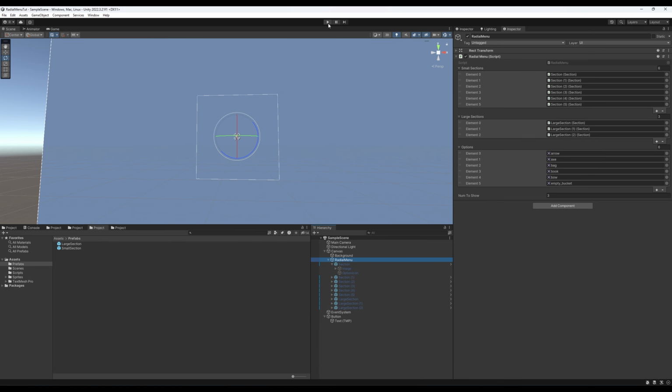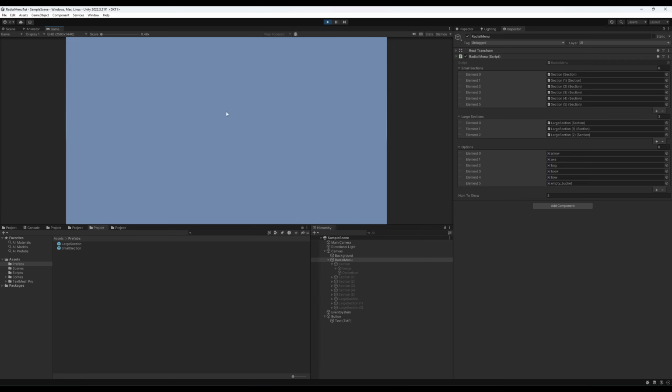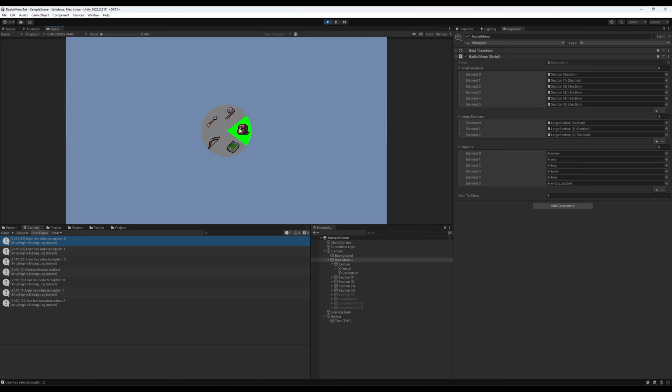Cool, let's go ahead and hit play. Let's right click, we can see our menu, and we can in the console see the different selections working. For the different options, we can change the number that we show. Let's change it to 5. There we go, we've got 5 icons evenly spread out, and we can select each option.